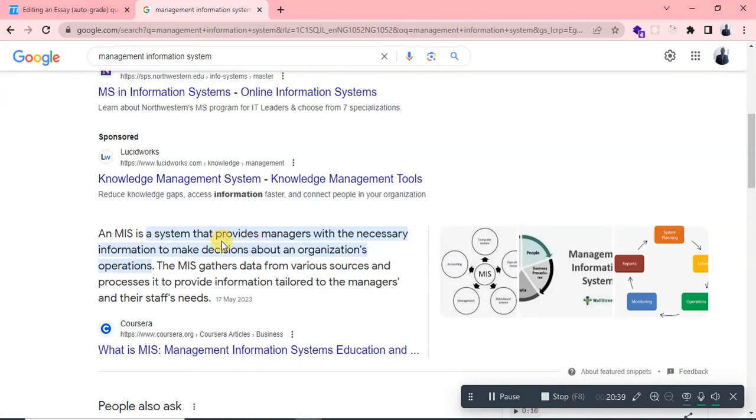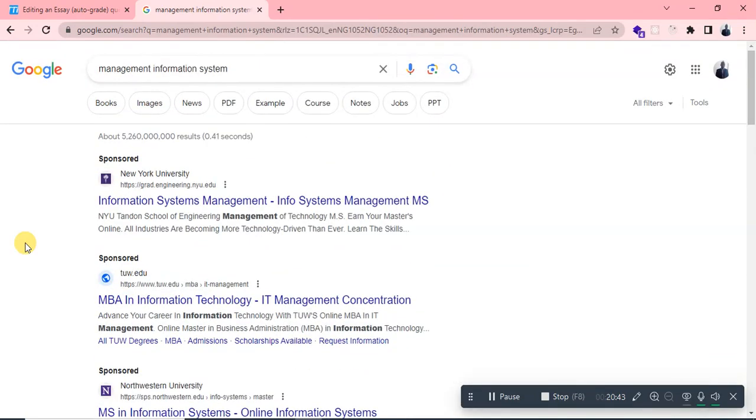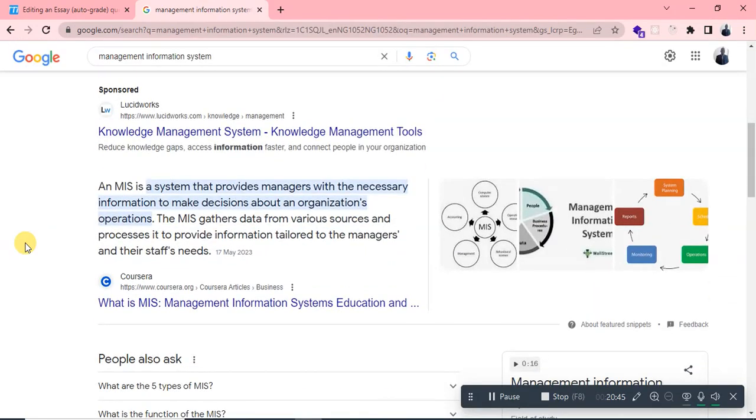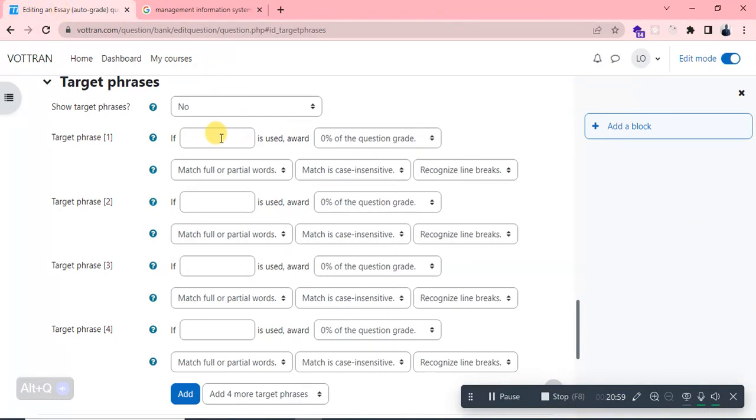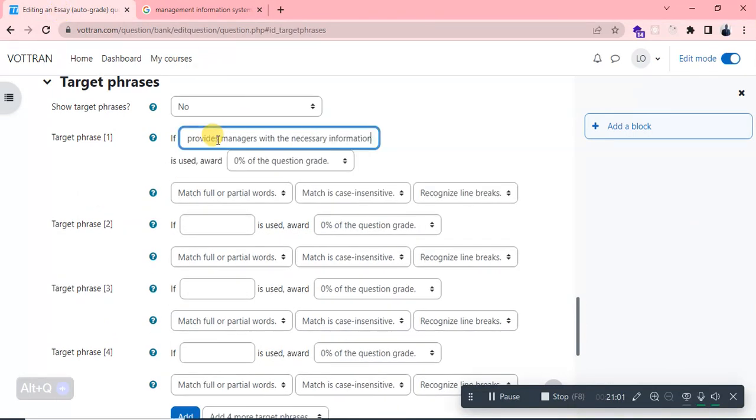Now, let's say, okay, on this definition, let me see if we have another one. Okay, on this definition, we are saying it provides managers with necessary information. That is a phrase: provides managers with necessary information. We are looking for that. So we put it here that if the person mentions this, what do you want to give the person?